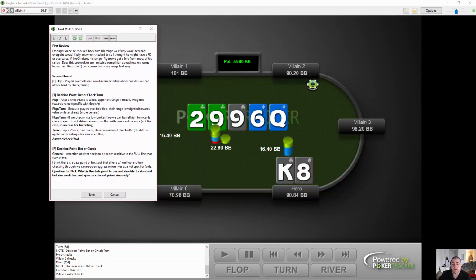So let's see, first review. I thought once he checked back turn, his range is fairly weak. Sets to overpairs would likely bet when checked to, so I thought he might have a flush draw or overcards. If the queen misses his range, I figured we get a fold from most of his range, right? So if the queen misses, I figure most of his range at this point is folding. So does this seem okay, or am I missing something about how my range looks or interacts with his? As I think the queen can connect with my range fairly easily.